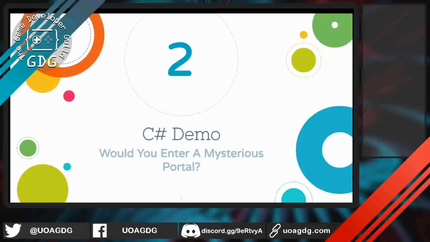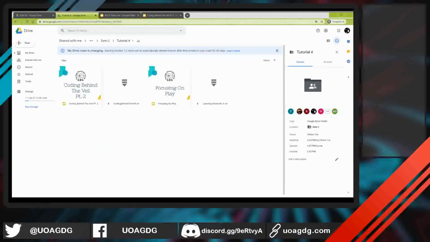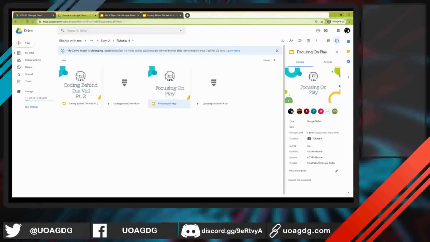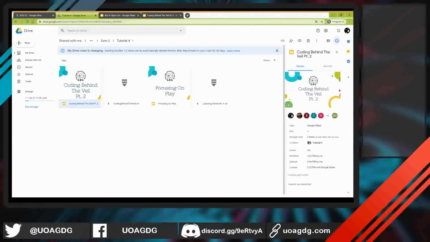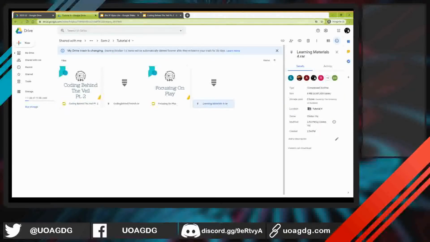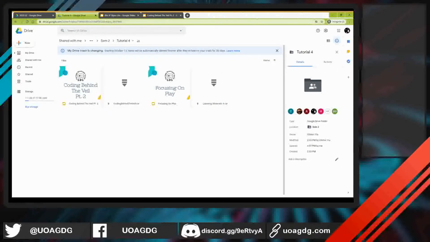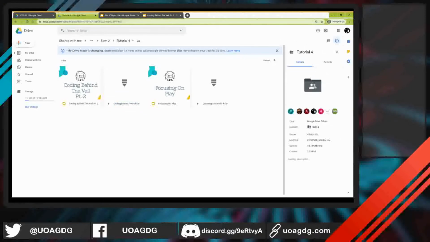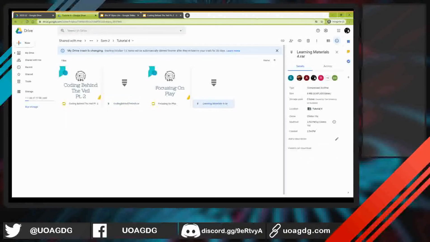Okay, on to the C# demo. I assume everyone's downloaded the following files: these slides, Part 2 of the coding behind the veil, and the learning materials .rar. As a reminder, the name of the game is the executable, just the executable. If you want to see how the game plays, download that as well, but that's optional. What you need is these two.